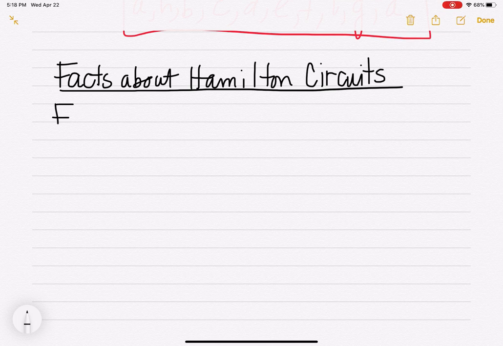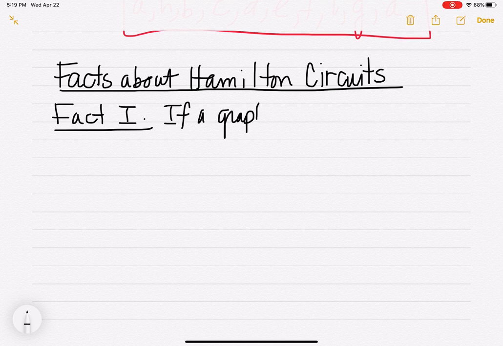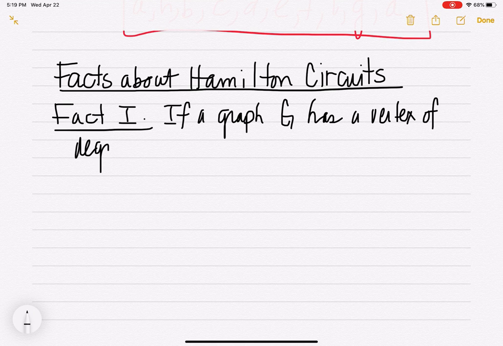Fact 1. If a graph G has a vertex of degree 1, then G has no Hamilton circuit.